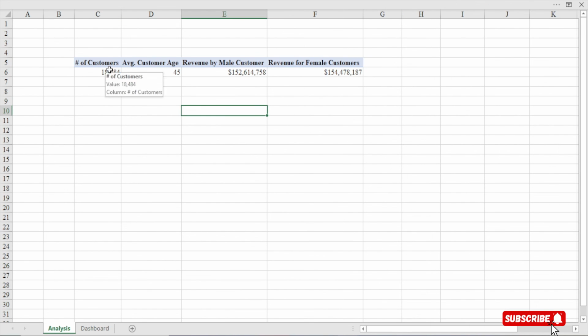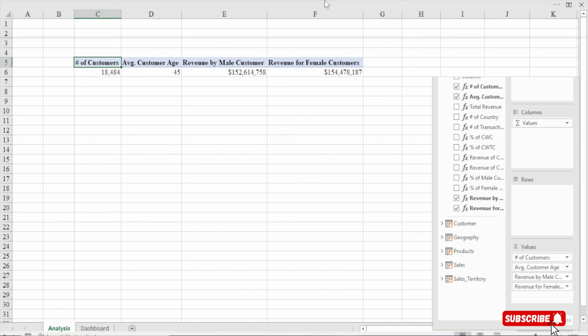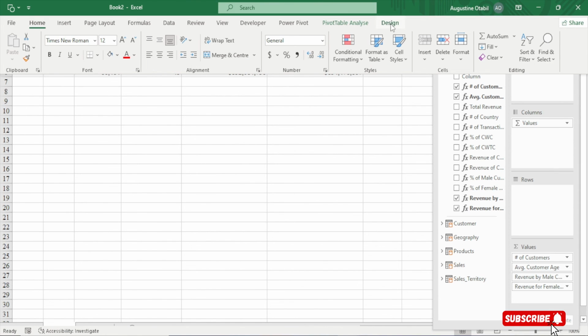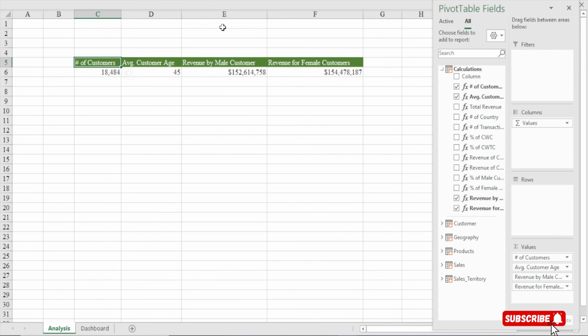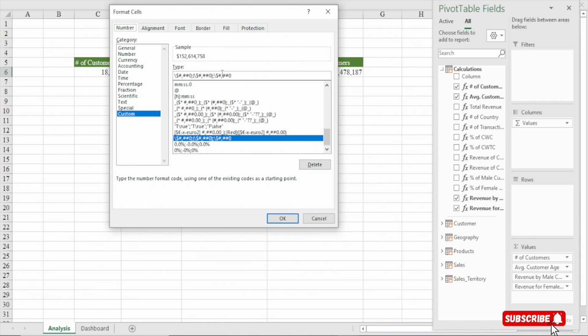So this is what I'm going to do. First of all, I'm going to change the design, right? Select the pivot table, come to design. Let's change the color to this. So we have this color, right? Now let's change the formatting because I don't want to send all these numbers to the dashboard, right? So what we can do is select this one, Control 1, right? Control 1.